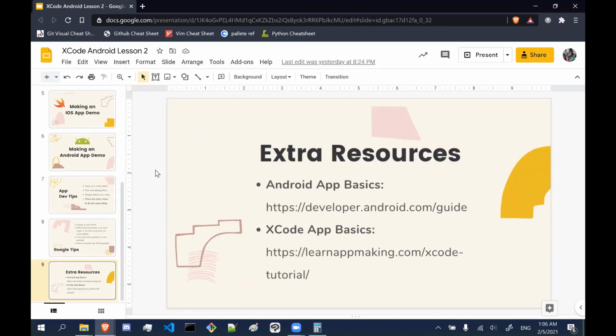And finally, here are just some extra resources that I think would be very useful. This is just two very basic tutorials going over what I went over in this lesson, just in case you want to read it in writing.